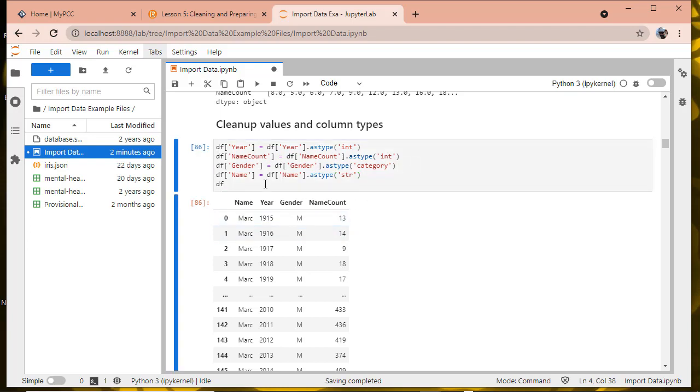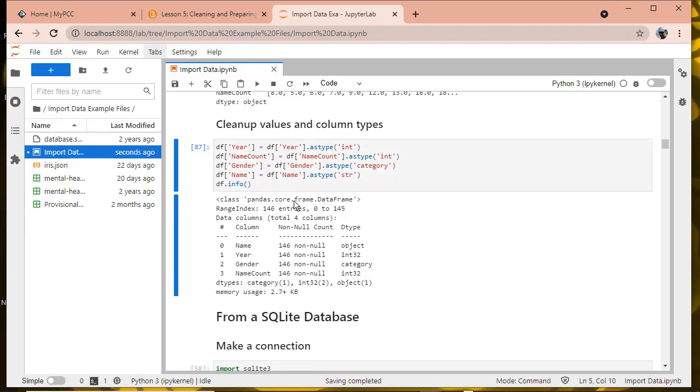So it looks the same, but if I do df.info, I should see all the correct types here. So name is still object. That's just the type for strings. And then year is an int32. I could also have set this to int64 if I needed to, but 32 is plenty fine. Then gender is category, and name count is int32.